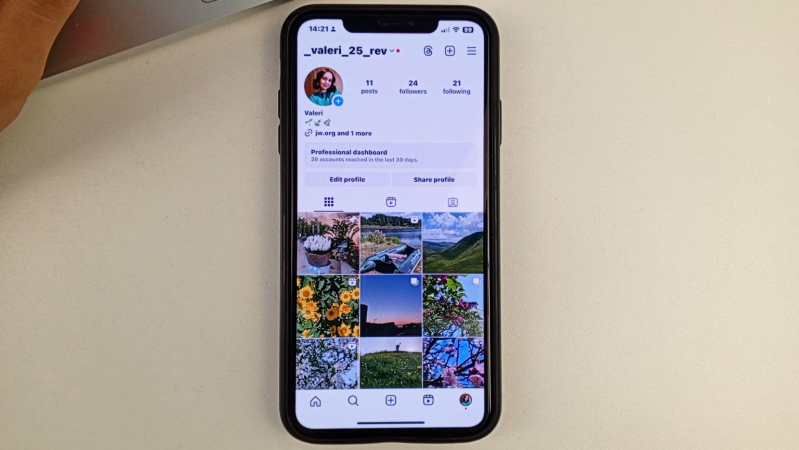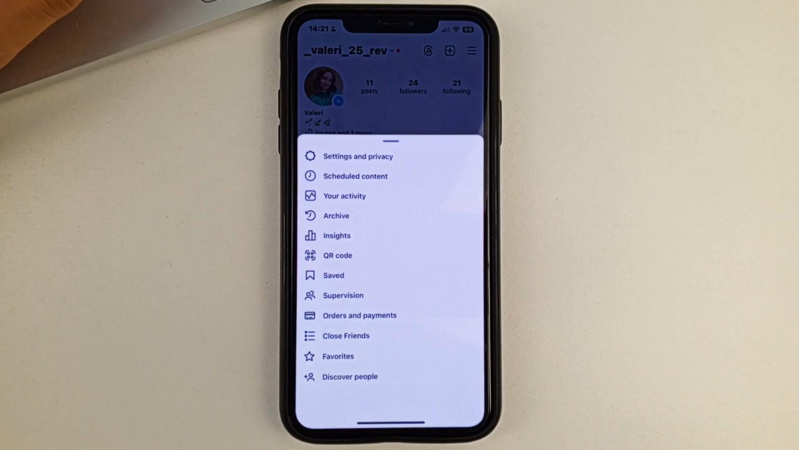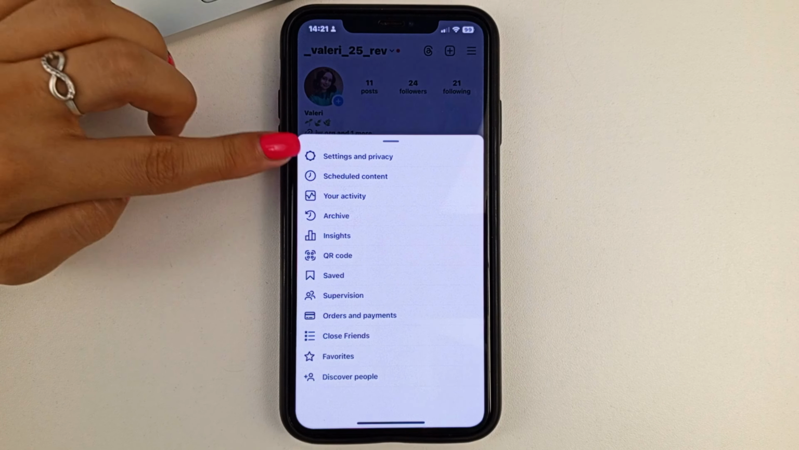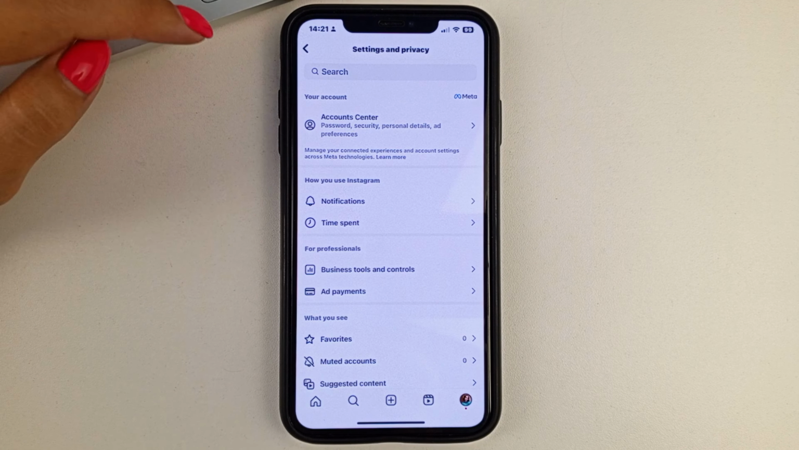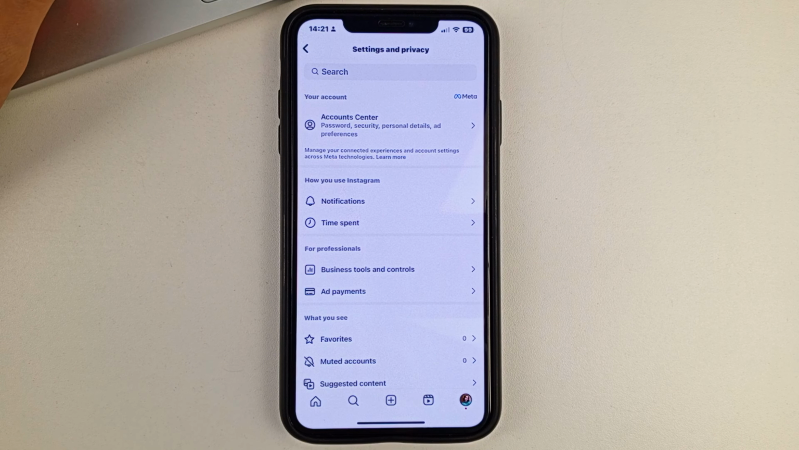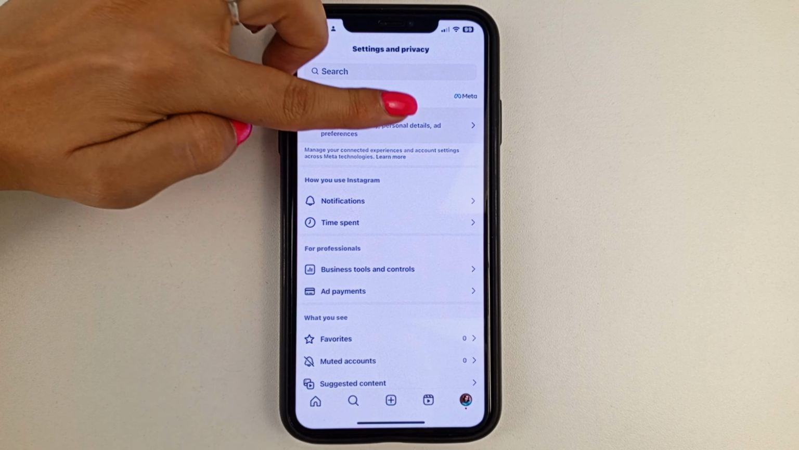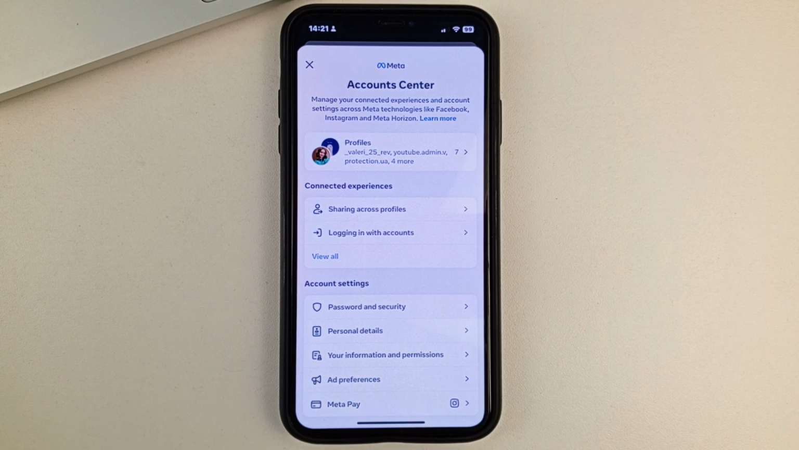Next, friends, on the top right, click on the three bars, after which select Settings. Next in Settings, friends, you'll need to switch to Meta Account Center. To do that, click right here. Now you'll need to choose to share between profiles.